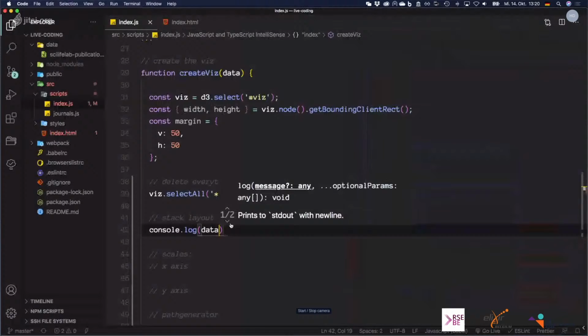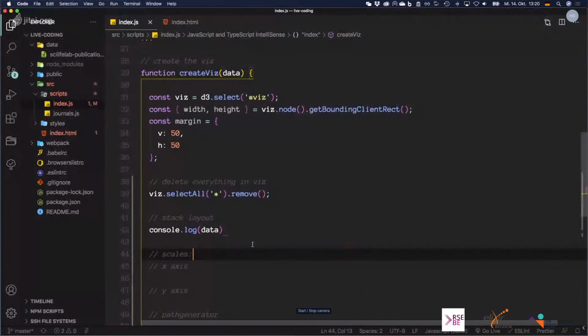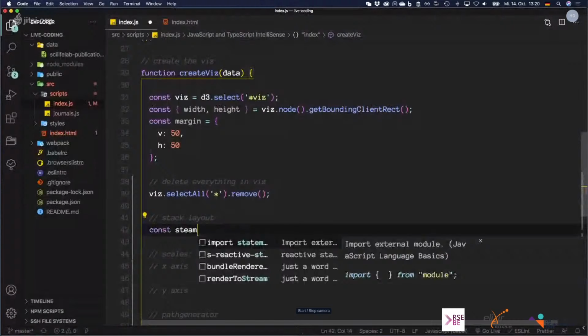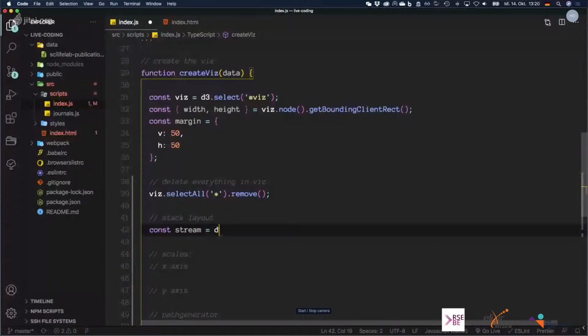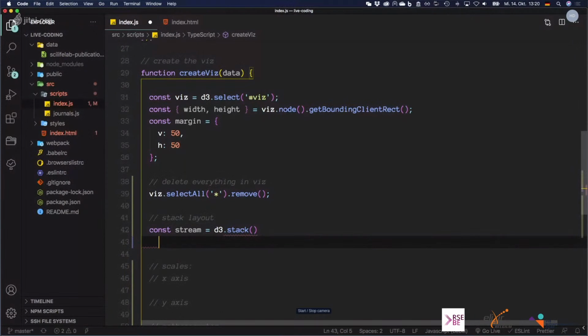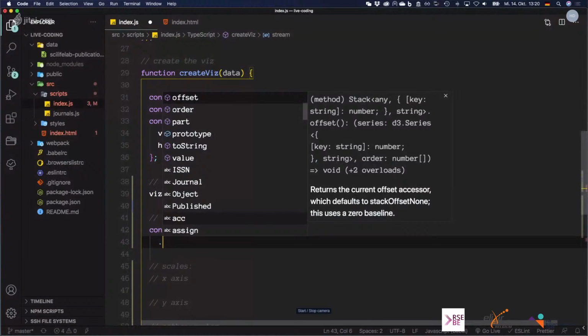And now for the stack layout, we want a function which takes the data and transforms it in a way that it can easily be plotted later on to the screen. Now I show you that, so we can make just a new variable. Let's call that stream, because it will be a stream layout, a stream graph in the end. And we use, again, D3, and it comes with a function stack, which is a base function that we can already use, but we can also customize it a little bit by calling more functions on that.